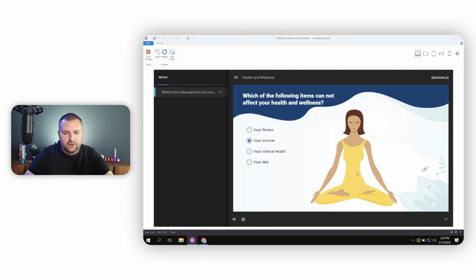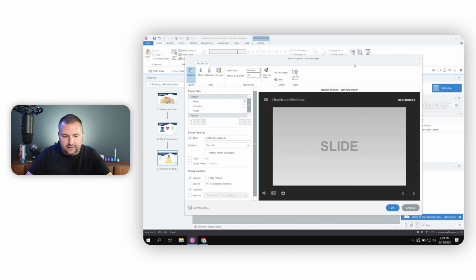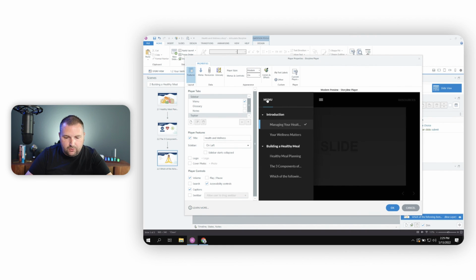All right, the final thing I want to show you is how we can customize the player and storyline. So as I mentioned earlier, the player is everything that encompasses our slides. And right now, this is the default player. It's called the dark themed player, but we can change that. So if I go up here in my ribbon, I have the option for player. And if I click on this, it opens up my player settings, and you can customize just about every aspect of the player. So I can choose whether or not I want there to be a menu in my course.